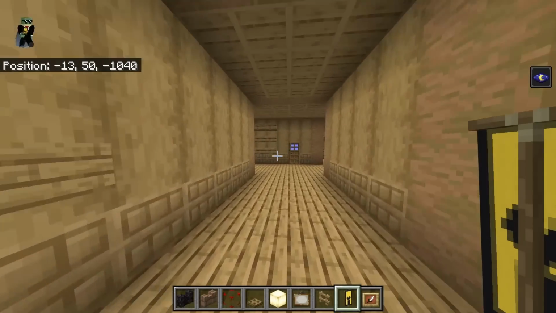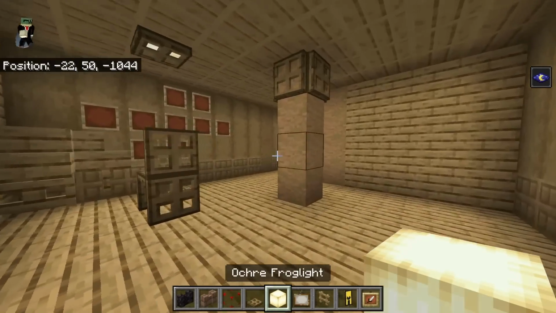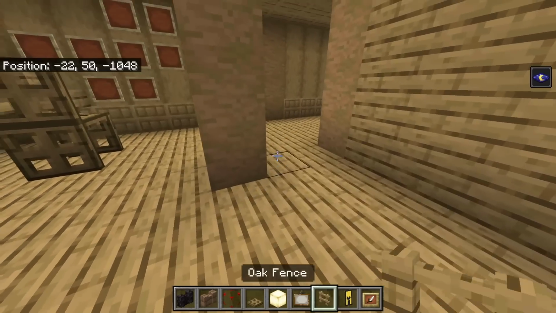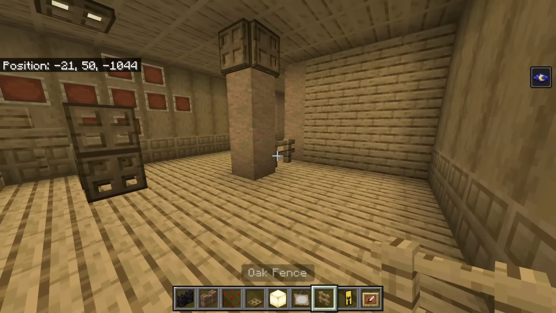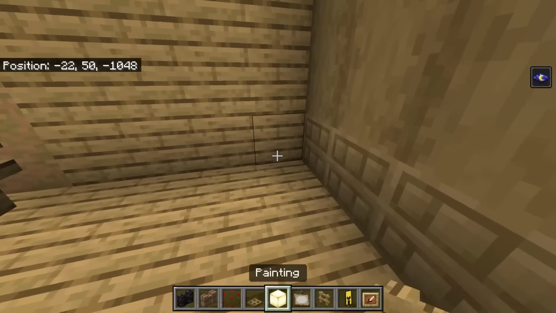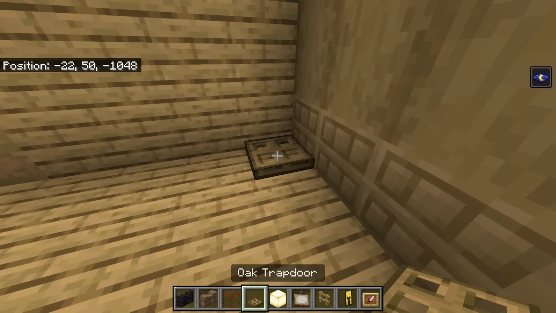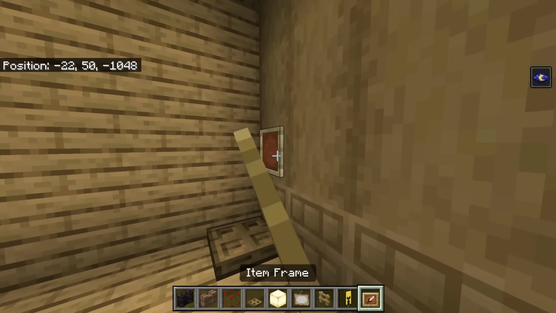And so, we're not going to use them immediately, I don't think. You want to take this row of stripped jungle in the center and extend it to the right with 2 oak fence to connect into that pillar. In the front right-hand corner here, you'll just place an oak trapdoor on the floor, and above it on the wall that is stripped oak, you'll place an item frame.